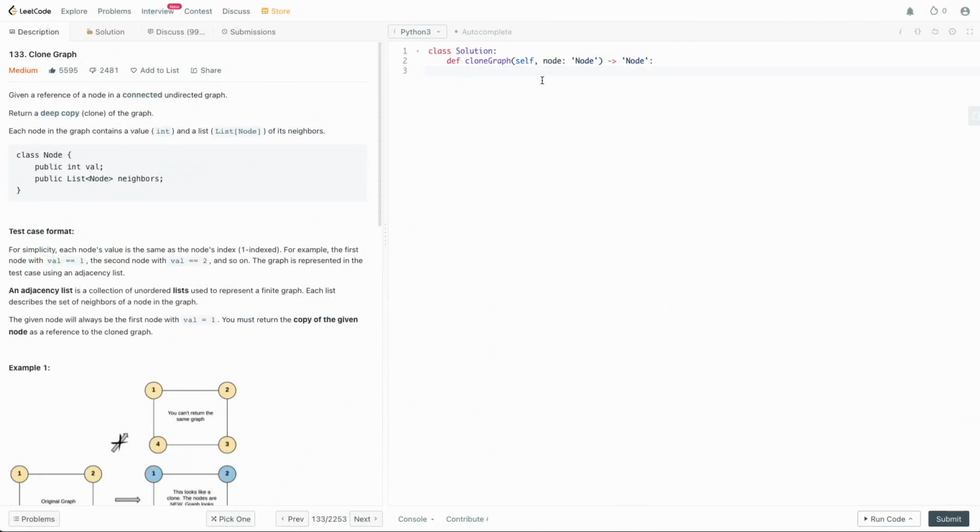Okay, we're in the code editor. Let's write the code. If we're not given a node, then what we want to do is just return none. Obviously, if we can't clone anything, then we just return nothing because there's nothing to do. So we're going to say if not node, return none, right? Otherwise, what we need to do is maintain a dictionary which is going to map old values to new values. So we're going to say cloned is going to be an empty dictionary, and we need to clone our original node. So we're going to say cloned of node.